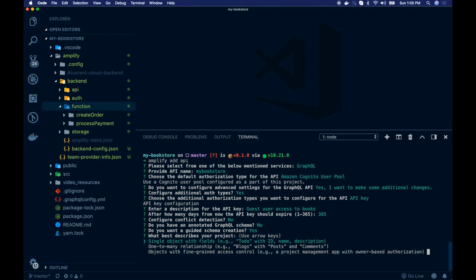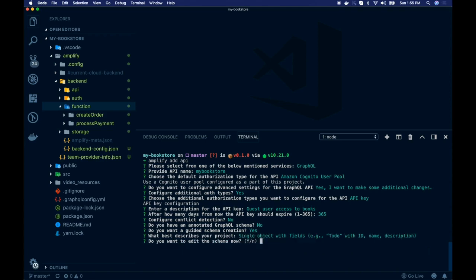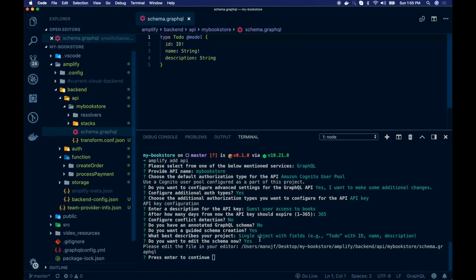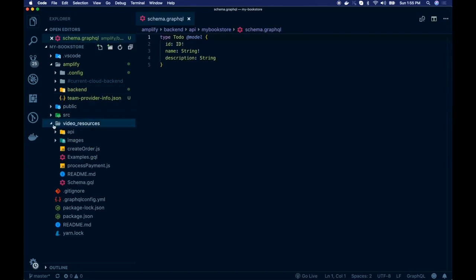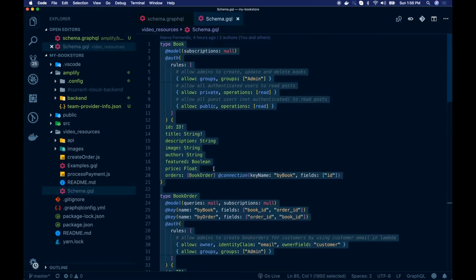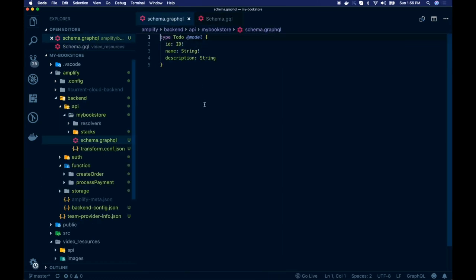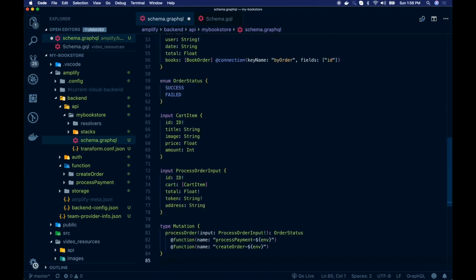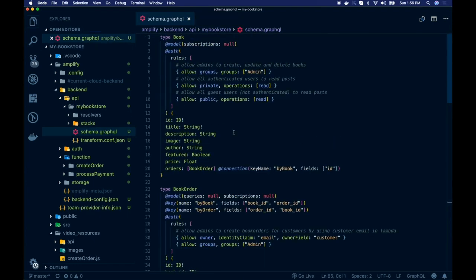Let's choose single object as the example. Do I want to edit it this time? Let's edit it right away. I will go to my video resources and then I should see the schema.graphql. So I'll copy the whole thing and come back here, delete this and paste it. Now this is the schema for our GraphQL API that uses AWS AppSync.